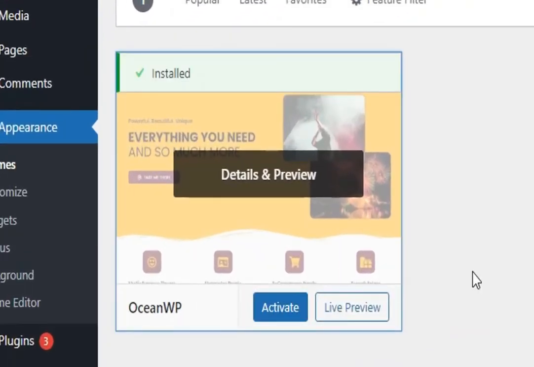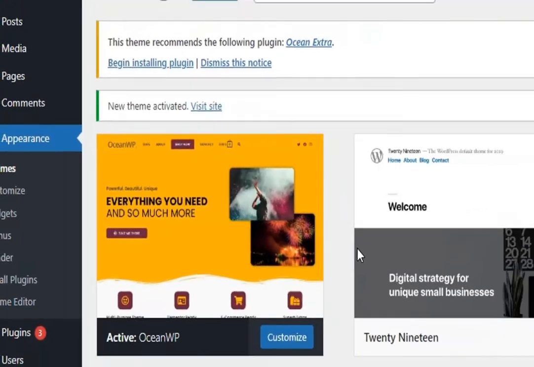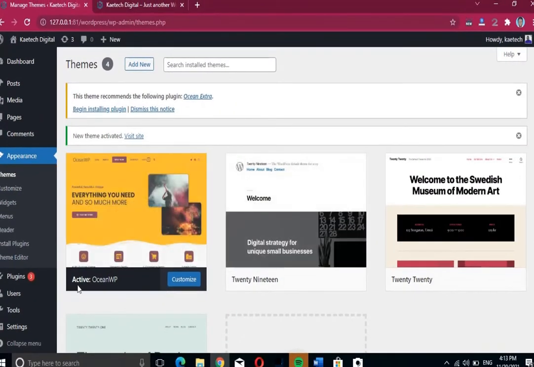Alright guys, so the theme is installed. As you can see, it is installed. If you want to activate the theme, we click on Activate. So the theme is installed and activated.